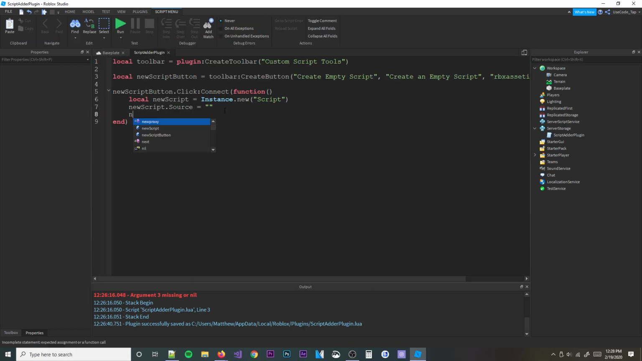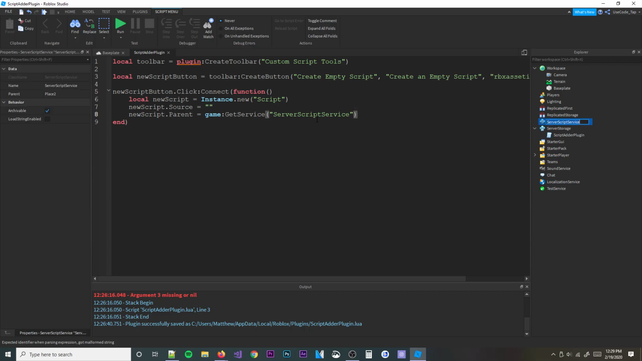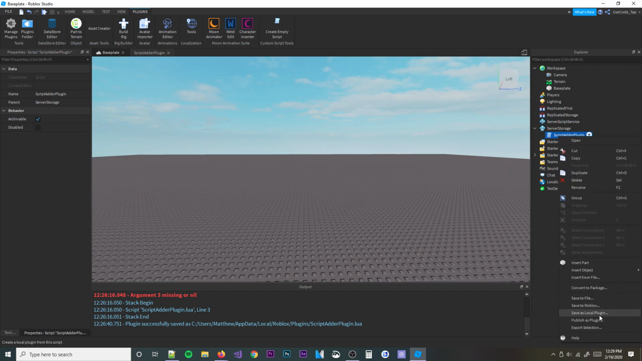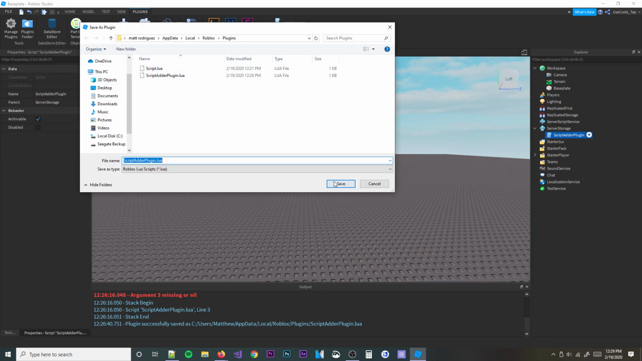Then we're gonna do newScript.Parent. Oh crap! newScript.Parent equals game:GetService ServerScriptService. So we want to put it in here, right? All right, and then it should work. That's literally it. Now let's go ahead and test out the script and see if it works. We're gonna do one more save, and then we're gonna just save it.